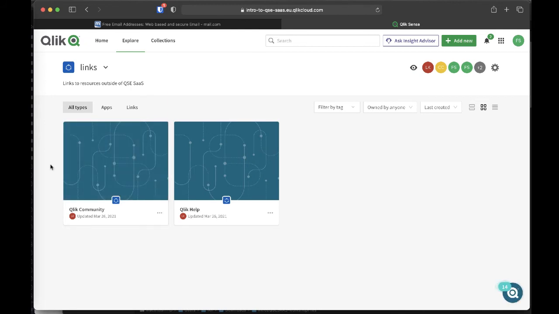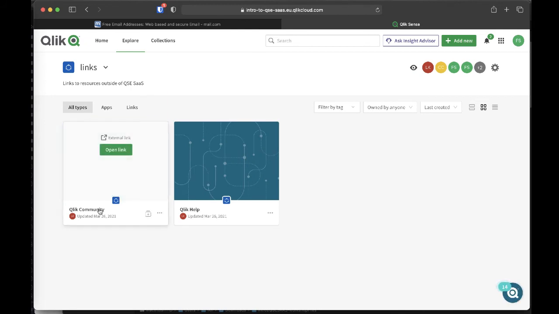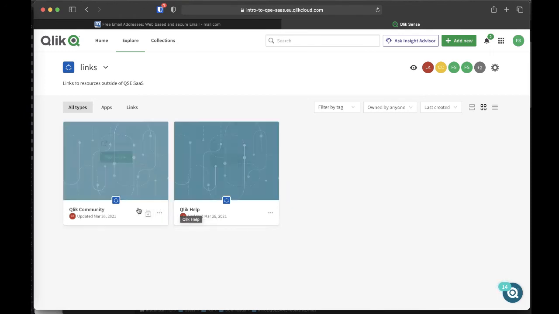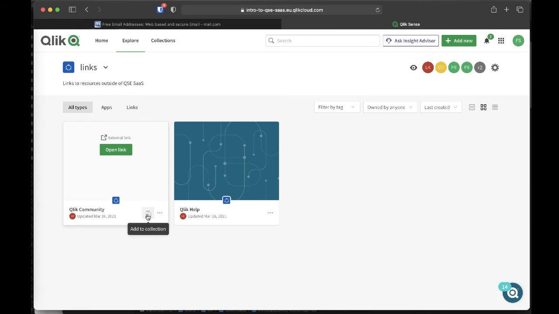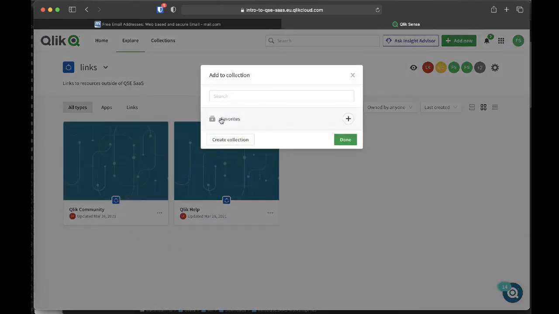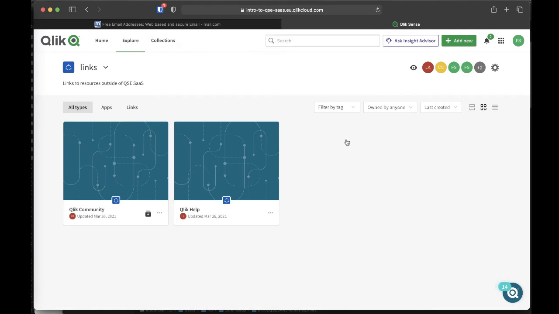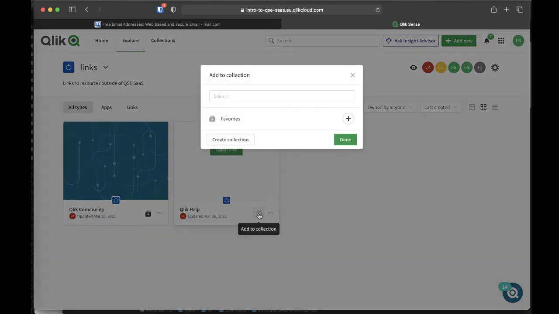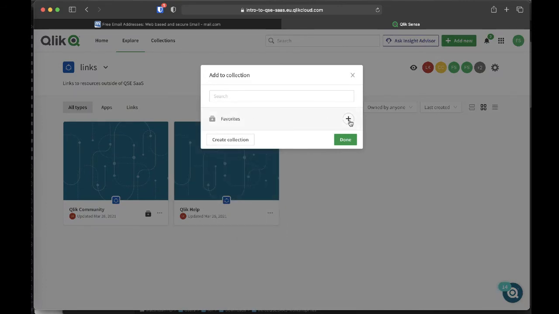Here we've created two links for you, one to Qlik Community and one to Qlik Help. These are useful links. So click on the little Add to Collection button and we can see we're given the option to add to favorites. So I'll click the plus icon and then Done. I'm going to do the same with Help. Click plus, and you can either click the plus icon here or you can just click favorites here. It does the same thing, and click Done.